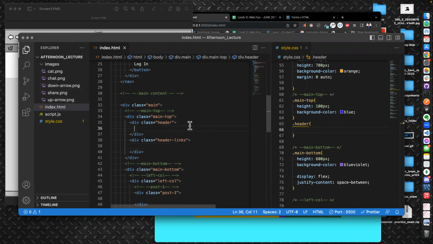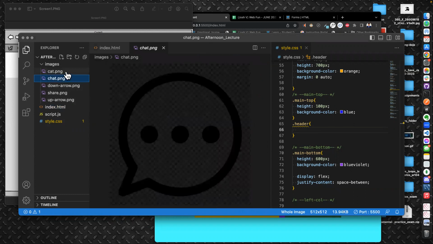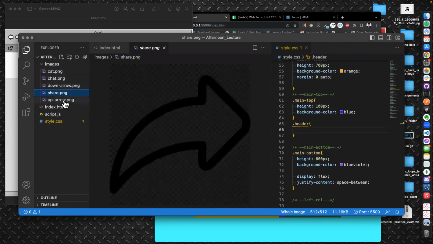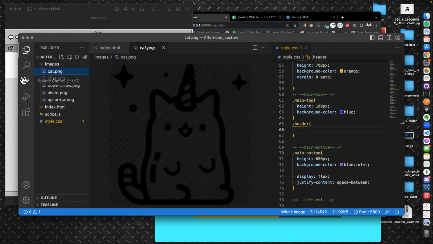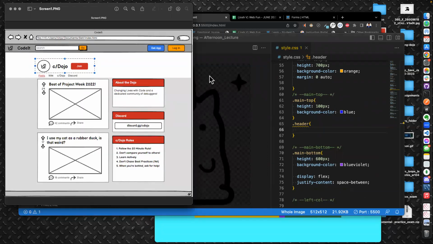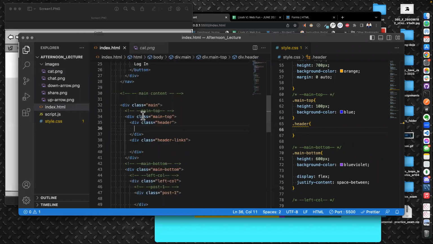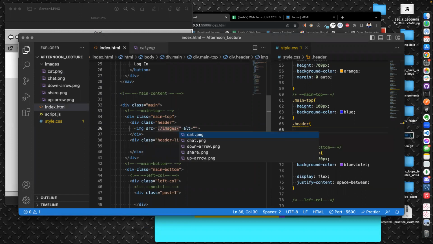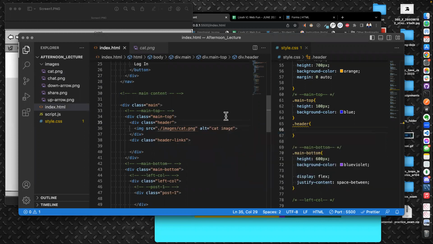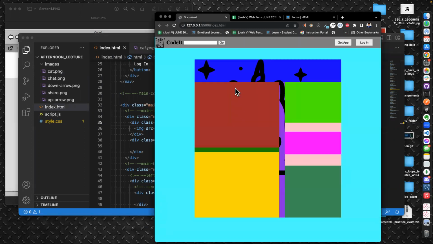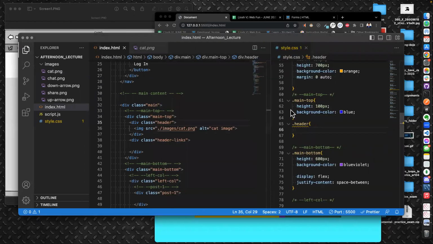Okay, so header. Header has the image in it. So I think, let me see what that image is. It's the same cat image. I think it's just another cat image. So we're going to use this one. All right, same image. So header, we'll say image, enter, src ./images cat, alt cat image. Okay, so I have my image there. It's big. I need to shrink it. So let's do that.